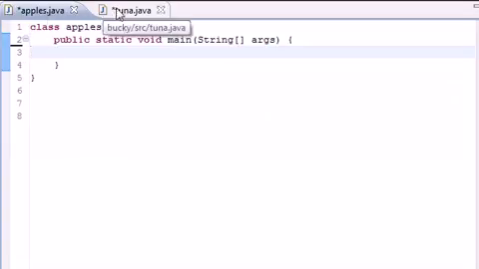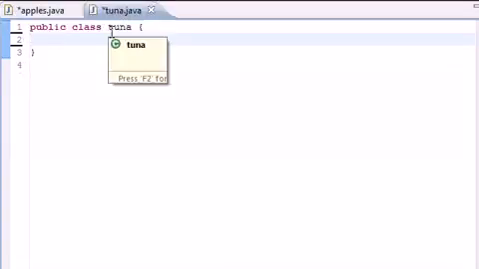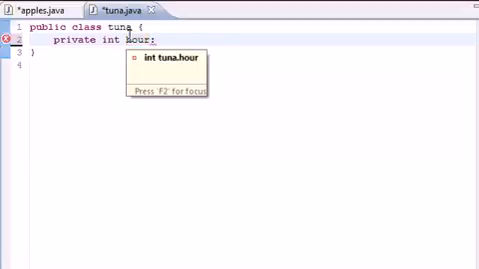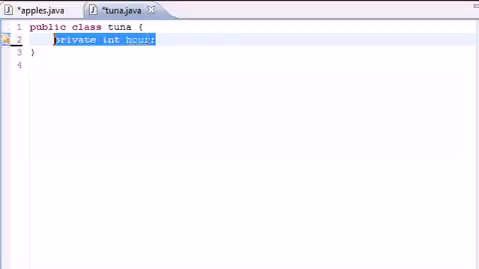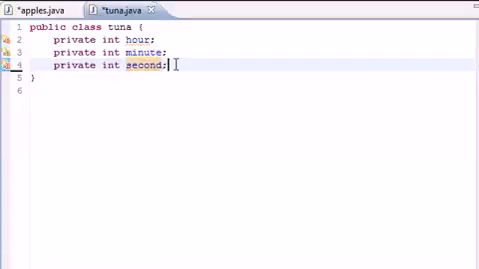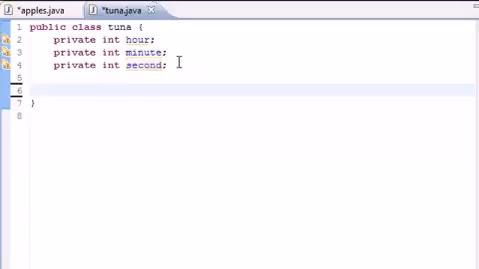Make sure you're outside your main class, and I'm going to go ahead and build three variables, and they're going to be private variables. And make sure they're integer variables, one for hour, and another one for minute, and another one for second. So just copy that because I'm lazy, and turn this one to minute, and turn this one to second.